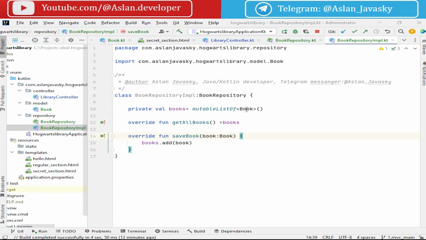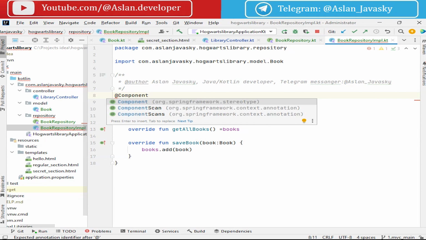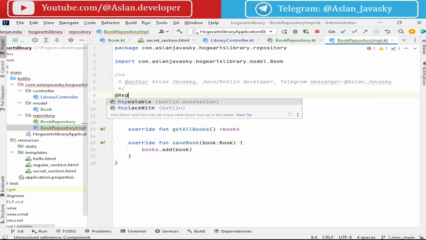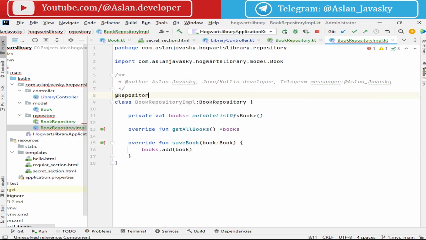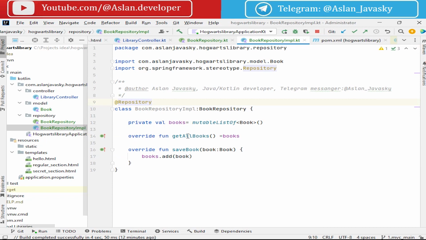And for Spring to see this class, we needed to put it in the context by using the component annotation, a stereotype annotation from org Spring Framework stereotype. But this is a repository, and we can use the repository annotation. That is a sub annotation of the component annotation. Okay, this is for readability.